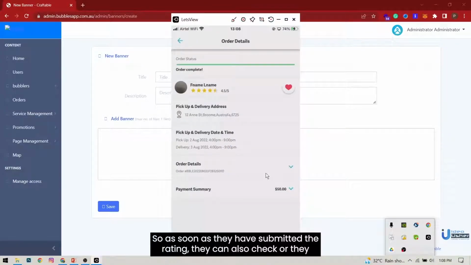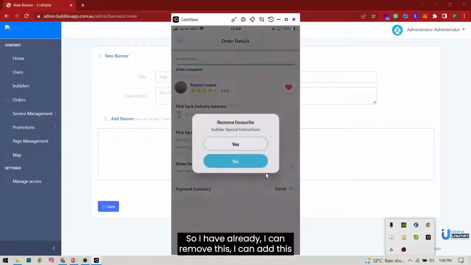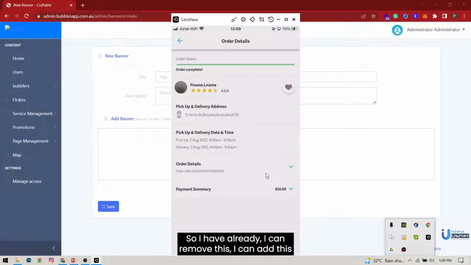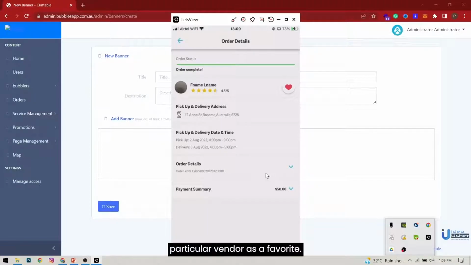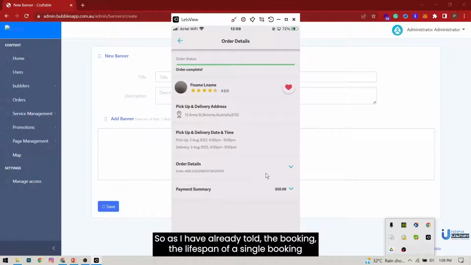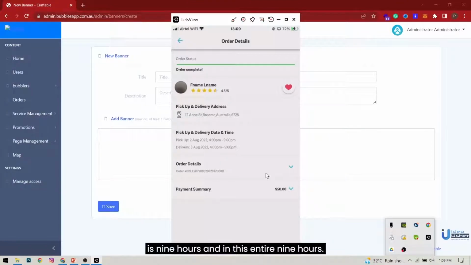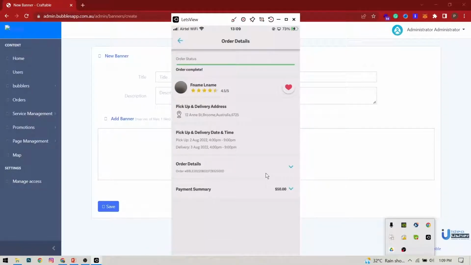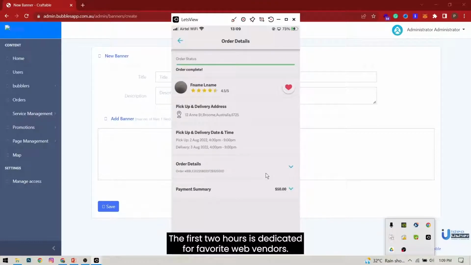As soon as they have submitted the rating, they can also mark this vendor as favorite by clicking on this heart icon. I can remove this, or I can add this particular vendor as a favorite. So how this favorite thing works is, as I have already told, the lifespan of a single booking is 9 hours, and in this entire 9 hours, the first 2 hours is dedicated for favorite vendors.